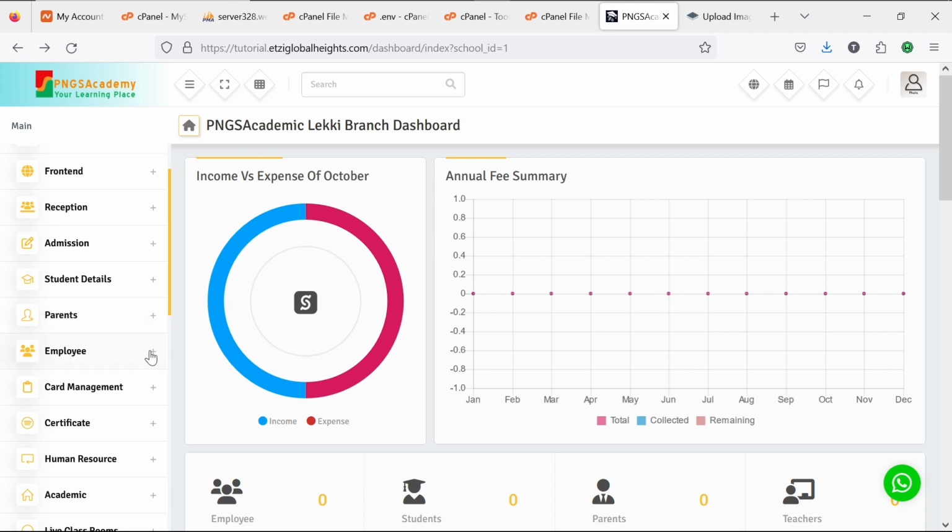So the next thing we can also do is manage employees. Employees entail teachers, non-academic staff, all of those that are employed into the school. So we have the employee list, we have the add department, we have the add designation, we have the add employee, we also have the login deactivate.